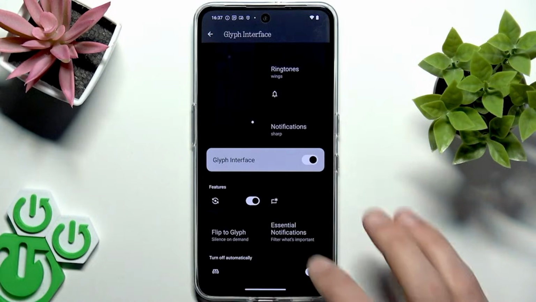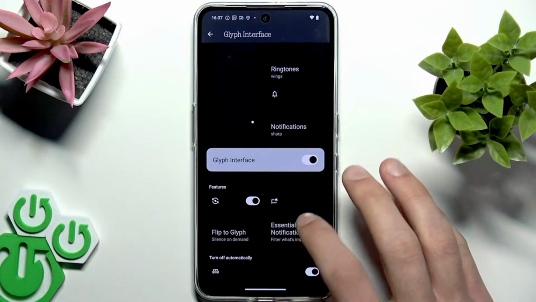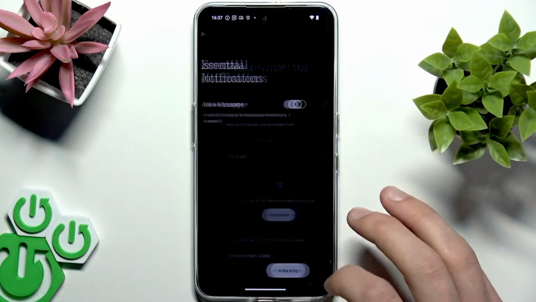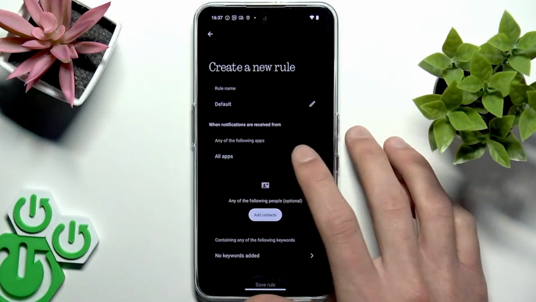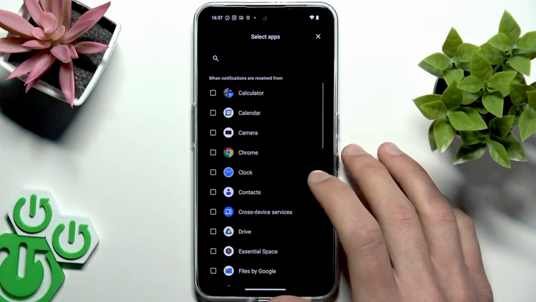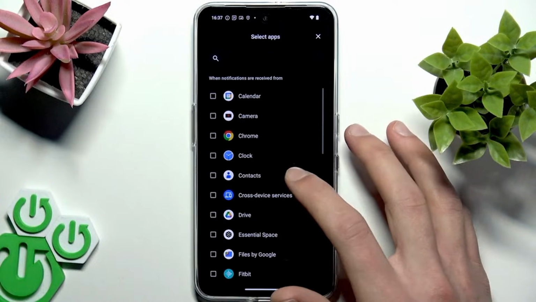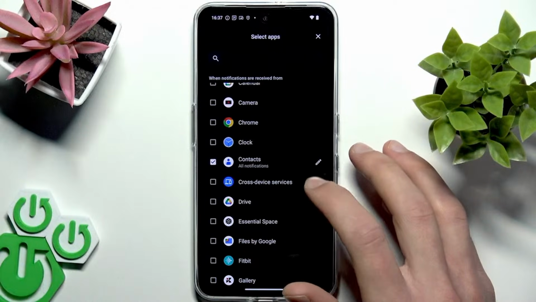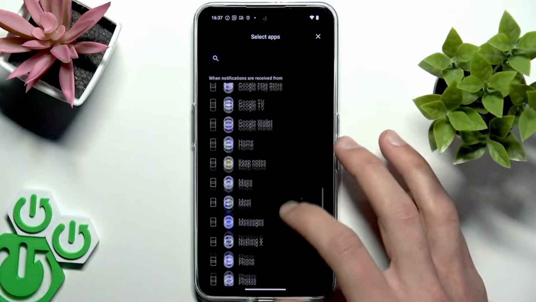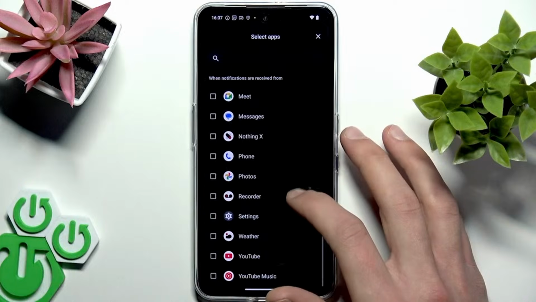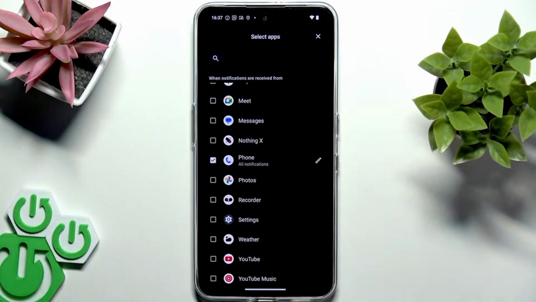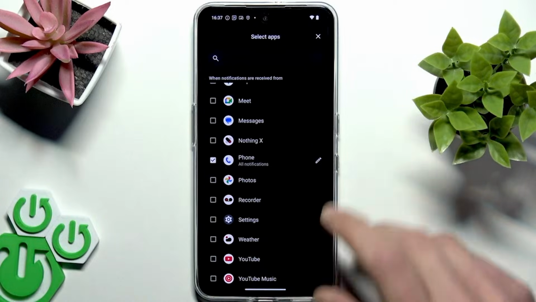And to adjust essential notifications, you have to go back, then go to essential notifications menu and create a new rule. Now let's first select an application that will be showing us notifications. So for example, contacts, or maybe not contacts, but phone. There should be a phone application. And then we want to receive notifications about missed calls, for example.